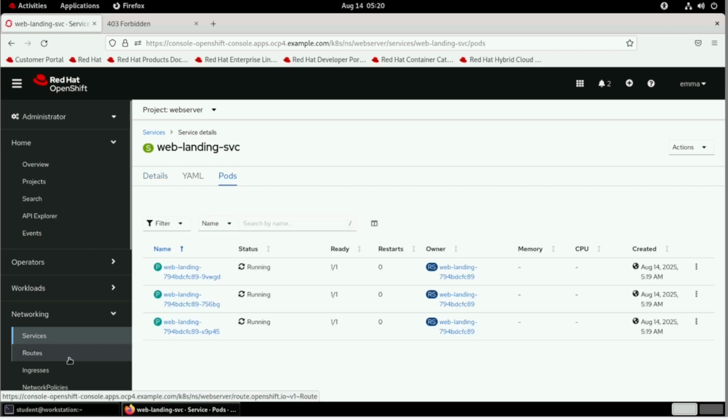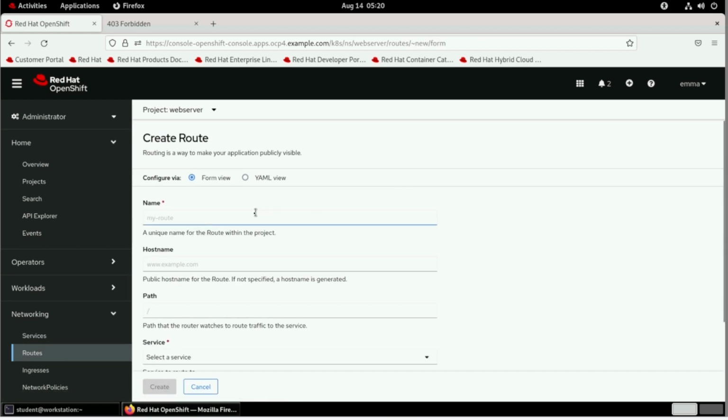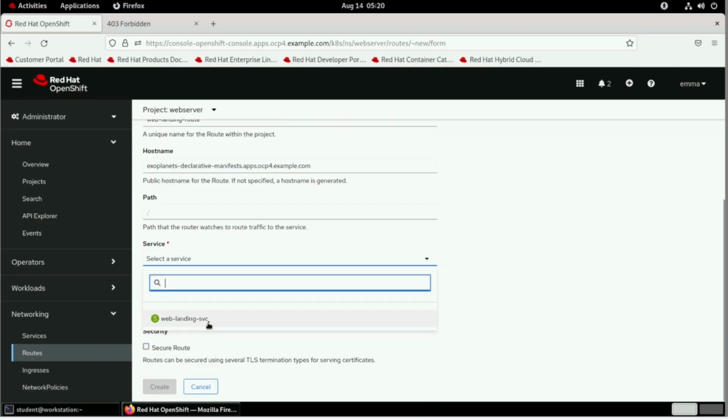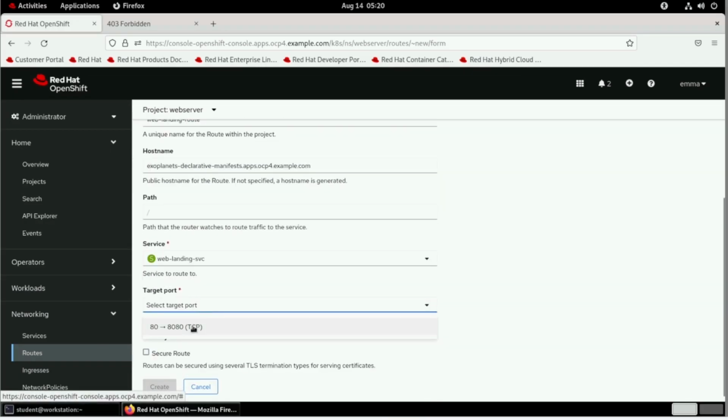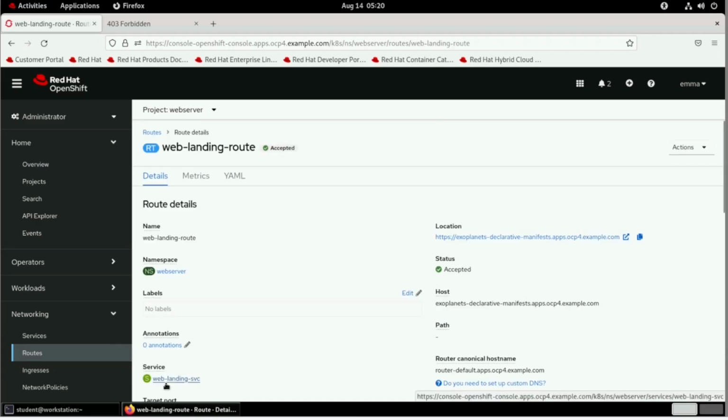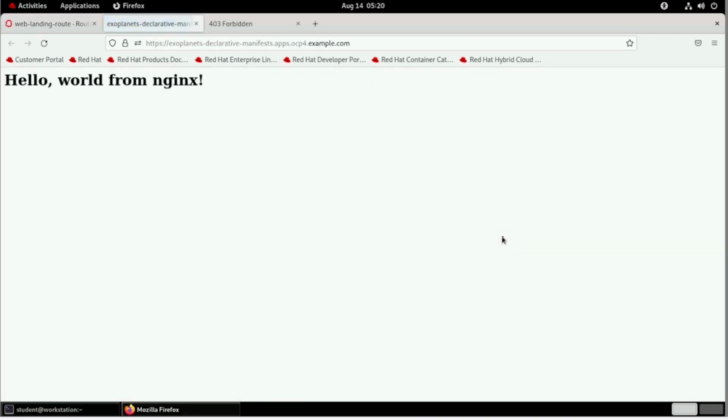Next we need to create the route. Let's go to the route section and create one, so the application can be accessed from outside. The host name can be copied from the question. Okay, the route is ready. Let's try to access it from the browser. Yes, it is working. This page is being served from the pods.